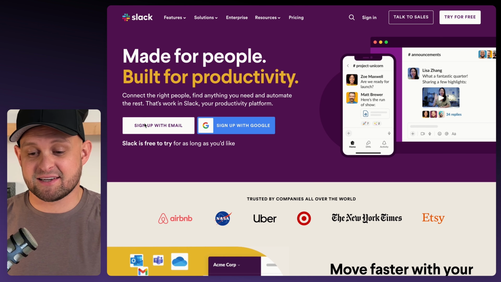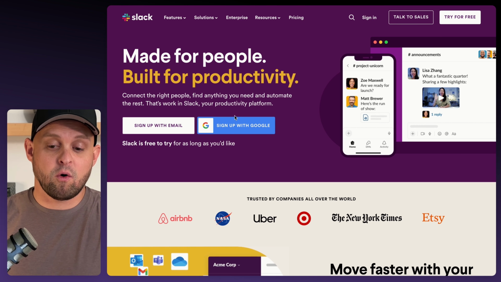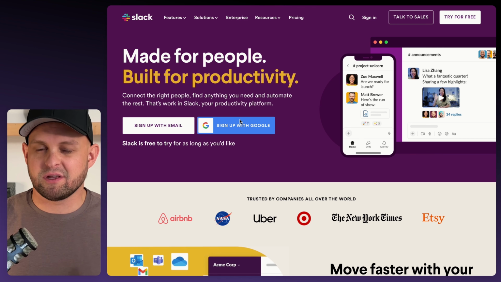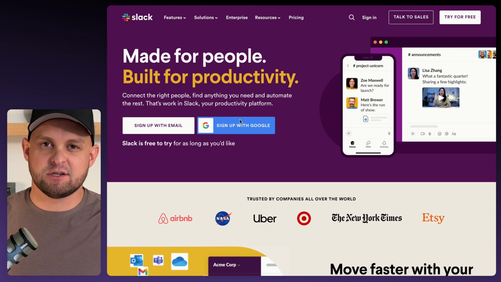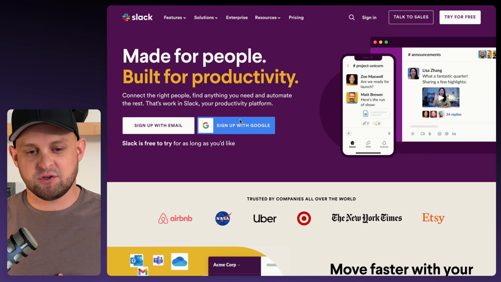Now, they make it really easy to sign up. You can sign up through email or using your Google account, which is a really great way just to make it much easier for people to get to the point where they're actually using your tool.